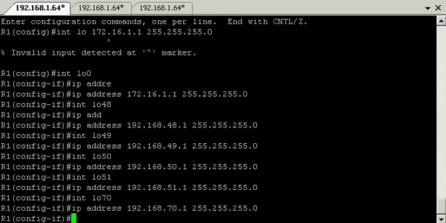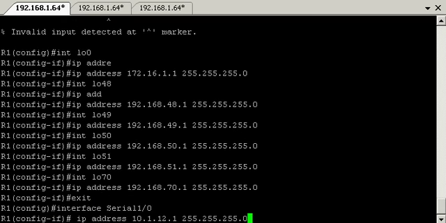Now all we need to do is put an IP address on the actual serial. So let's get out of here for a second, and we'll stick that IP address on the serial. Just check our notes to make sure that's right. No, it's not correct, is it? Nice pickup, Irv.